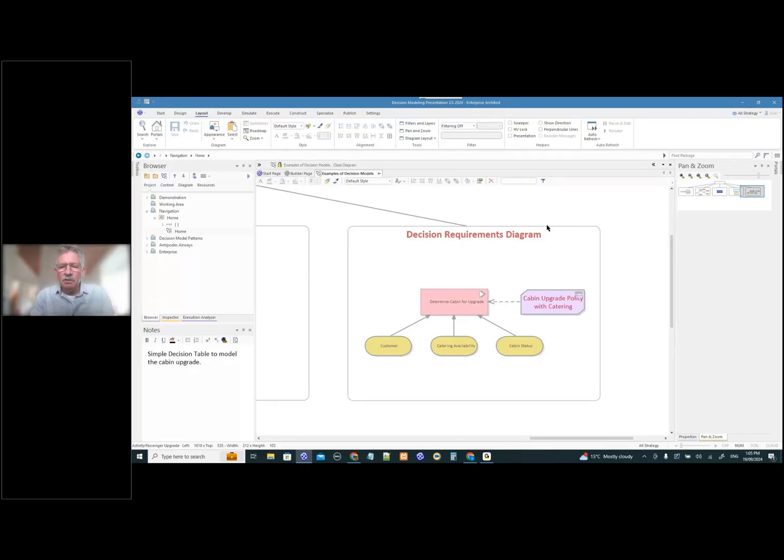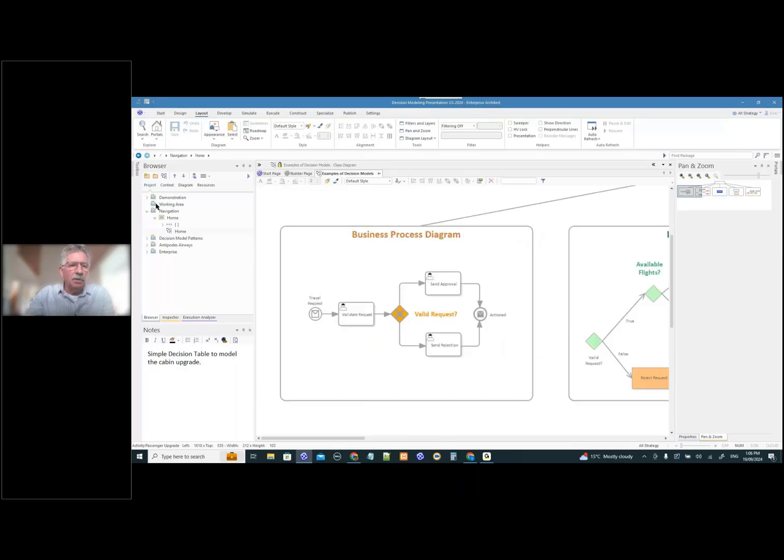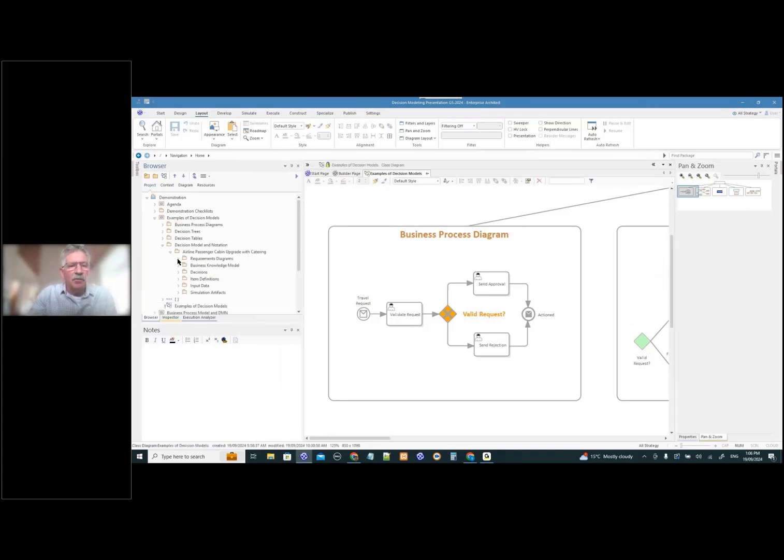So how does it actually work? What does it look like? Before we get into some more of the meat, I'm just going to show you some examples of it working. So let's have a look. We're going to concentrate on a scenario about an airline cabin upgrade.